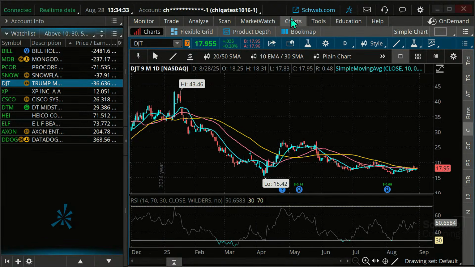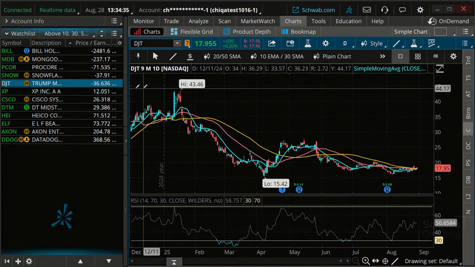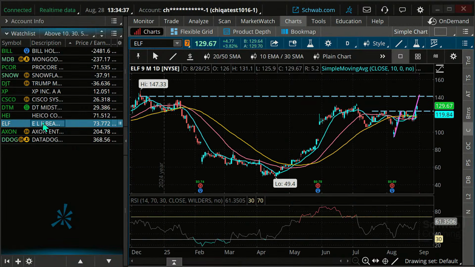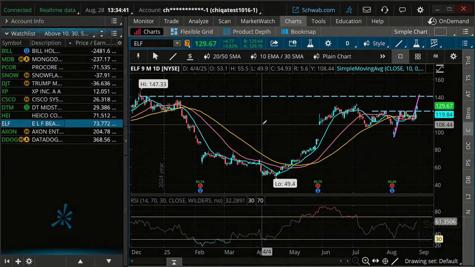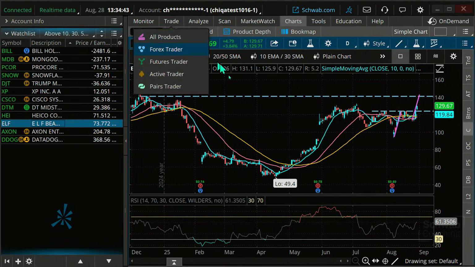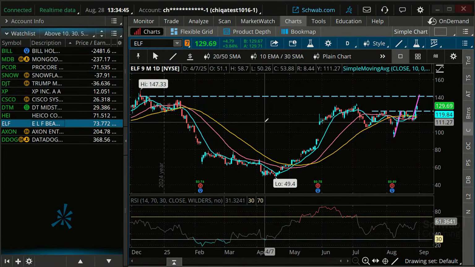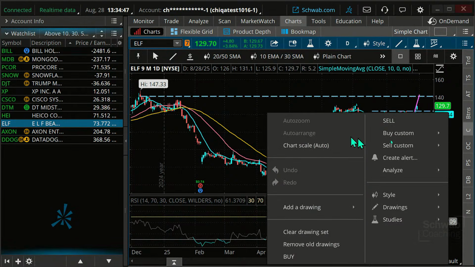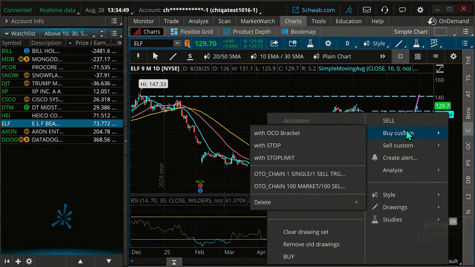Now, as for our chart here, which we were using on ELF, if I want to place the trade, you can place it by going to the trade tab. You can also just right click on the chart. I can right click, buy custom with an OCO bracket.